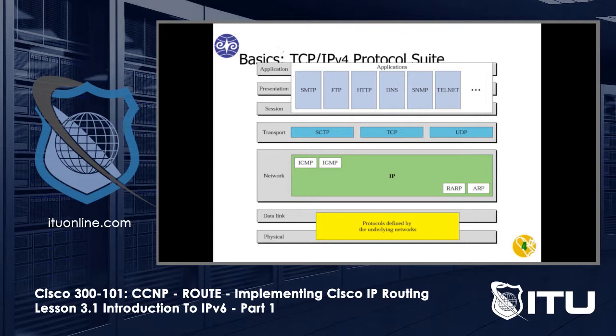So here's the IP protocol suite. Here, for example, are the top 3 layers. You've got SMTP, the Simple Mail Transfer Protocol. Your messaging applications sit here. File Transfer Protocol, Hypertext Transfer Protocol for your web servers in this particular instance.